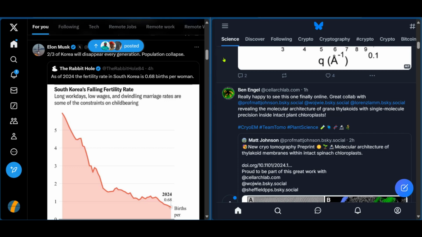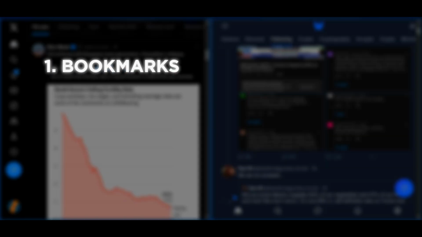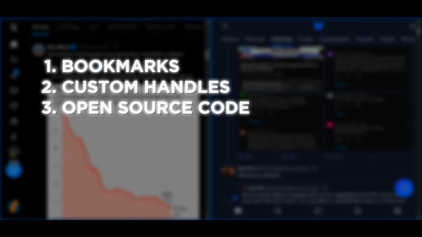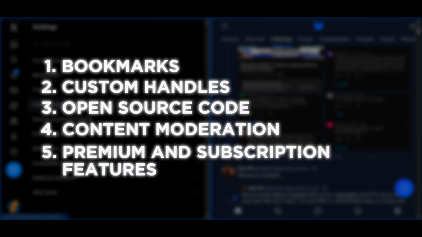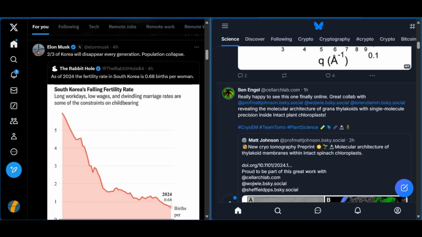So these 5 differences help you to understand what makes Bluesky and Twitter stand out as apart, from bookmarks, custom handles, open source code, content moderation, and premium and subscription features. Well then, what might be your decision and which is better for you?